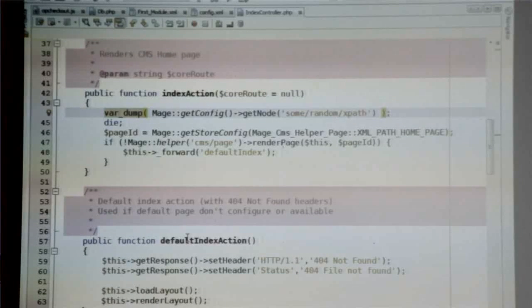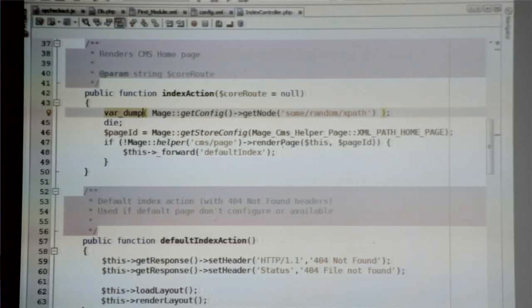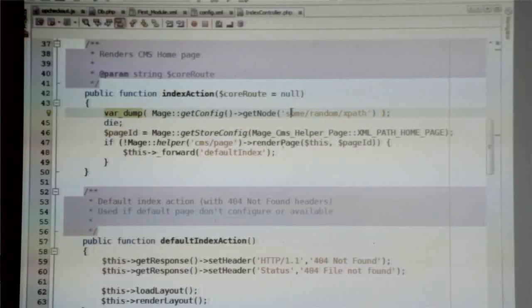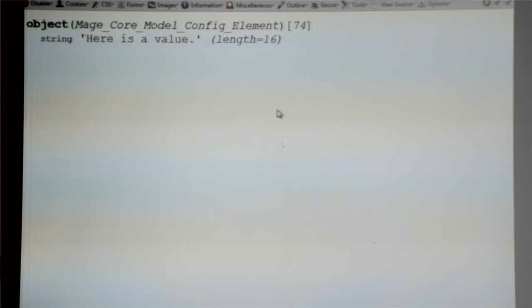Now, the interesting thing here, and Magento uses this all over the place, is that this gives us an object. So if we go back to our page here, I don't have that XPath. Oh, why don't I have that XPath? Because when you're using get node, you actually have to specify the full XPath, basically starting inside that config root node. So default. Once I have that default in there, I get Mage core model config element.